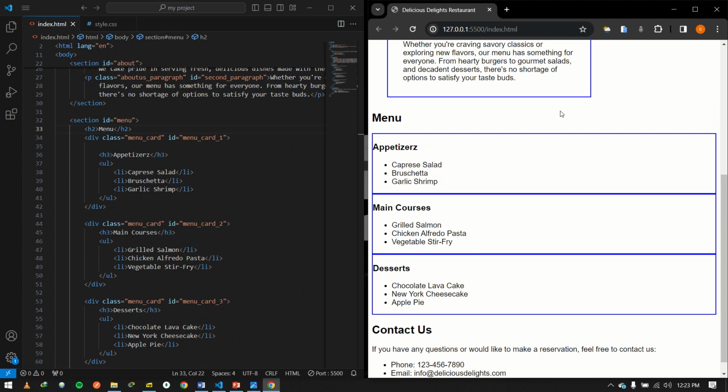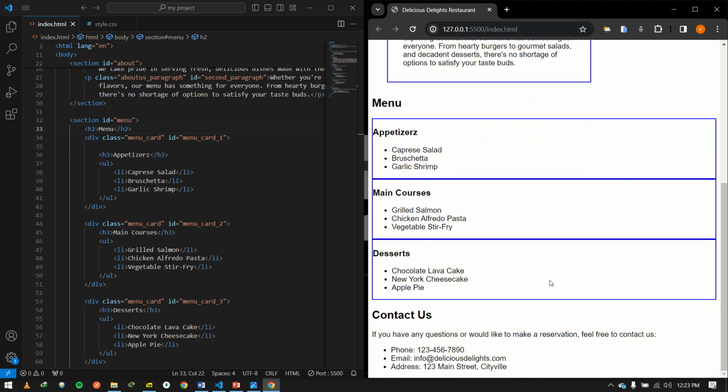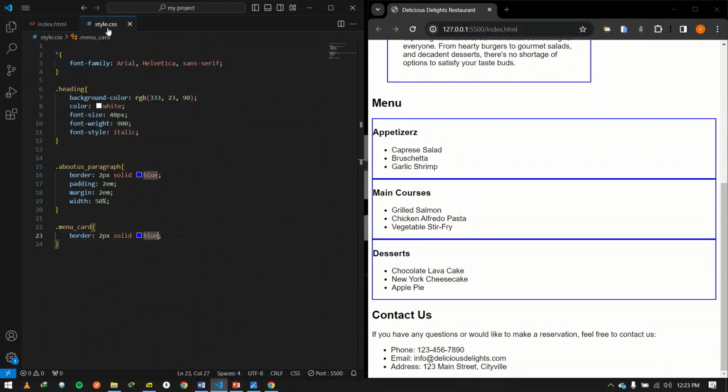Yeah, better menu. So as you can see now, right, they are cramped together, so let's give them a padding. Let's give them a margin, right? Let's add a margin to the cards.